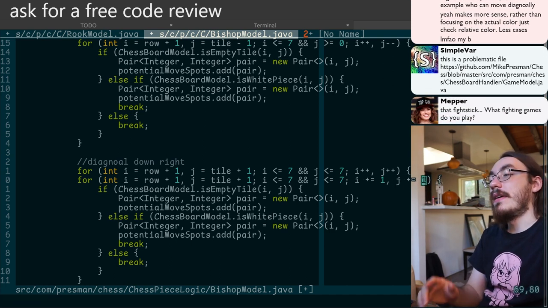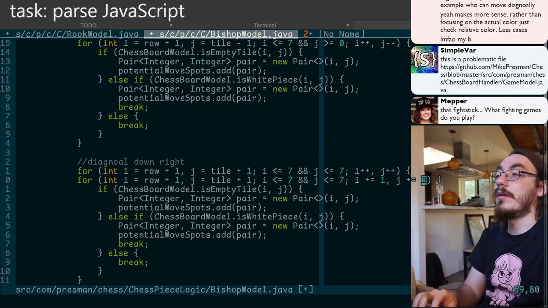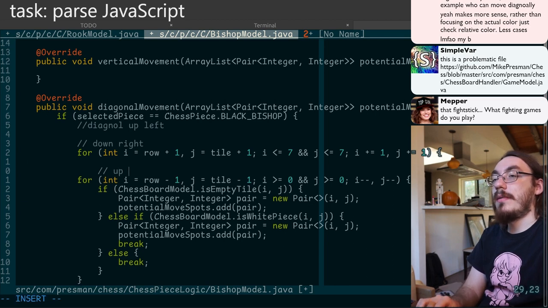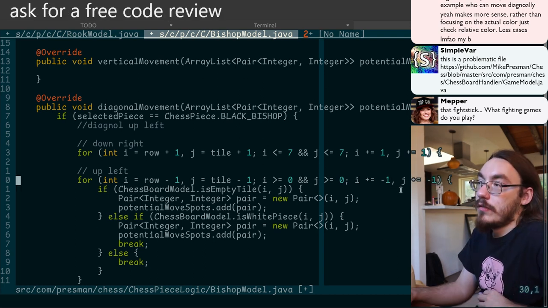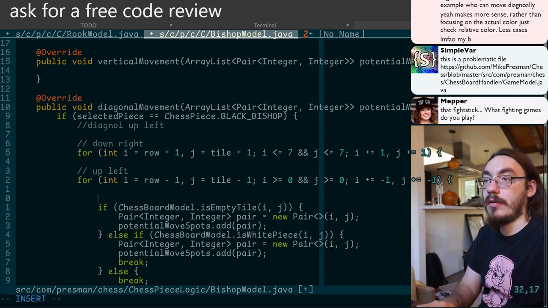plus equals one, and then the negative case is minus equals one. In other words, plus equals negative one. See that this is down right, and this is up left, would be plus equals negative one, plus equals negative one. So now there's more similarity. I'm making these two very similar. That is what I'm trying to do.